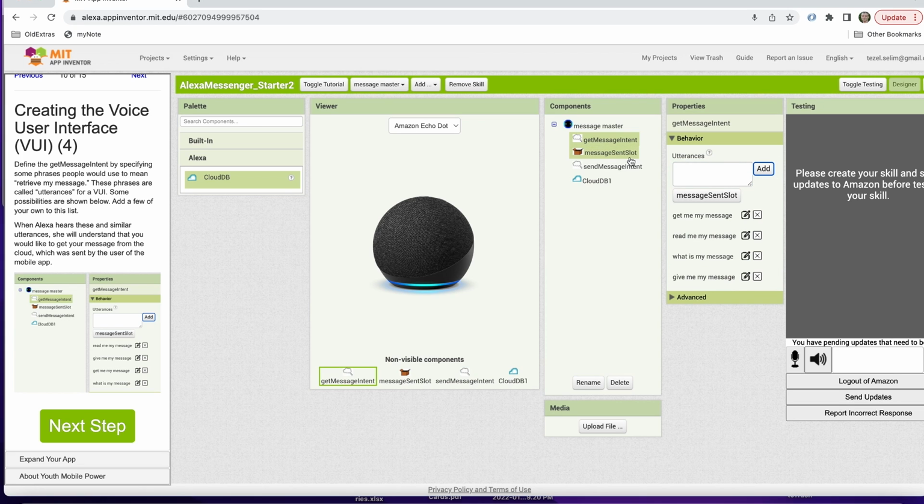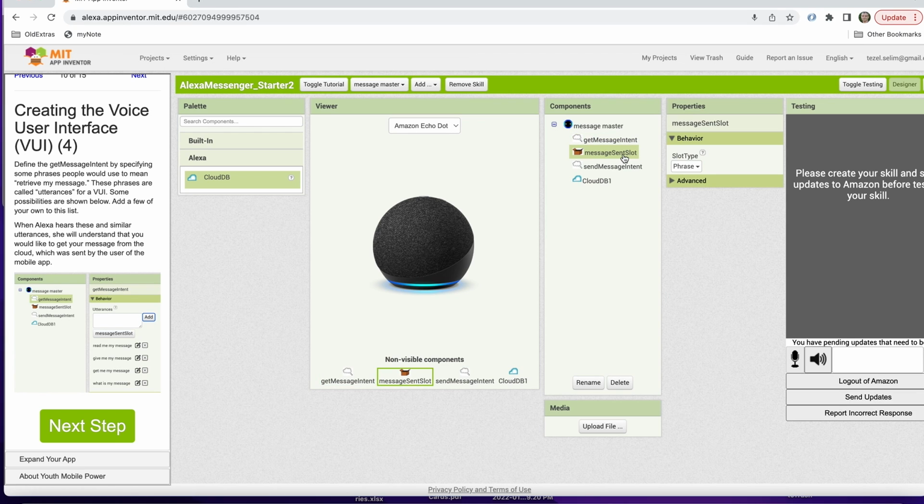Okay? Now, message send slot. So when you're sending a message through Alexa, what you would like to do is have Alexa be able to identify the message part of that. The way to do that is we have a slot type of phrase. You'll see in a second we're going to capture a phrase that will amount to the message being sent.